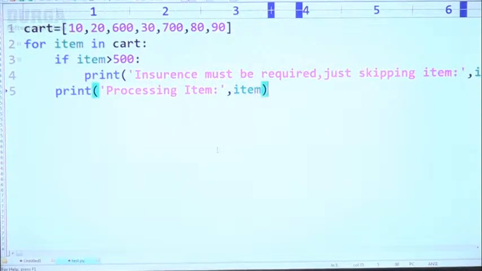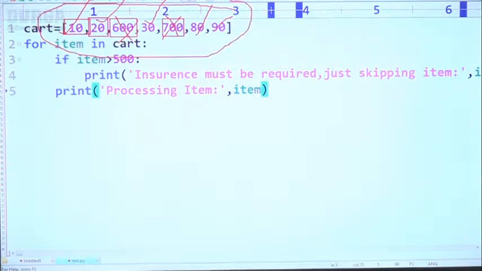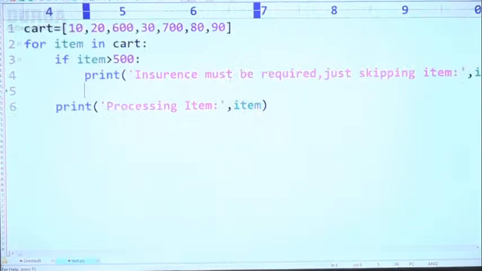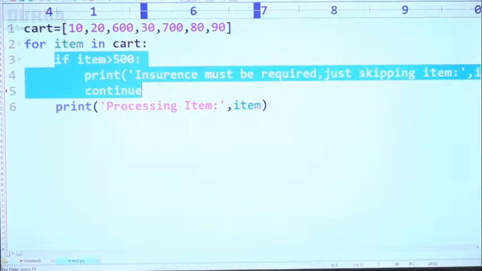So if it is 10, processed successfully. If it is 20, processed successfully. If it is 600, skip that item because it requires insurance, and continue for the remaining. Yes, 30 will be continued. 700 means skip this item because insurance must be required. 80, 90. So in the continue case, all items will be considered. If it is the break statement, it will be stopped in the middle only. Observe carefully, this is continue for the remaining items.